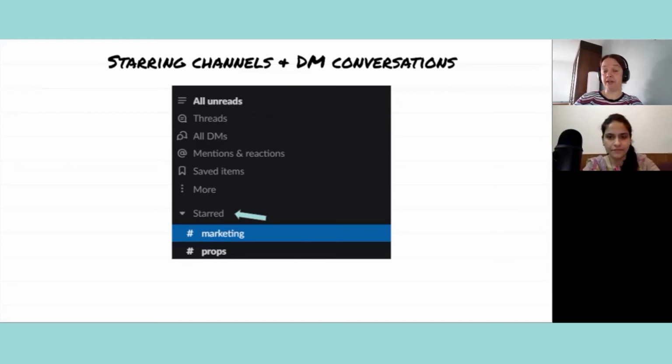Also, there may be channels, DMs and DM groups that you want to prioritize. Starred channels and conversations show up higher in the menu. In Slack, you can add a star to them, and they will end up in this one starred section. Let me show you how.